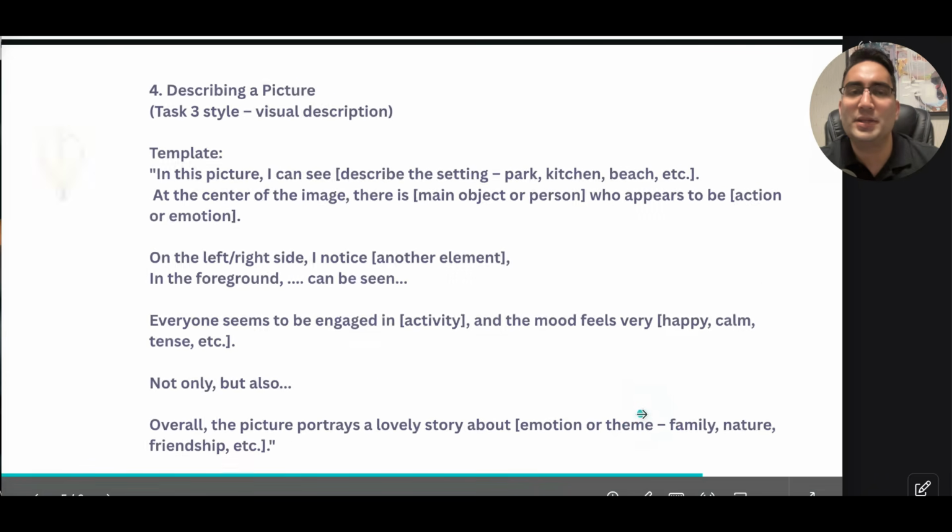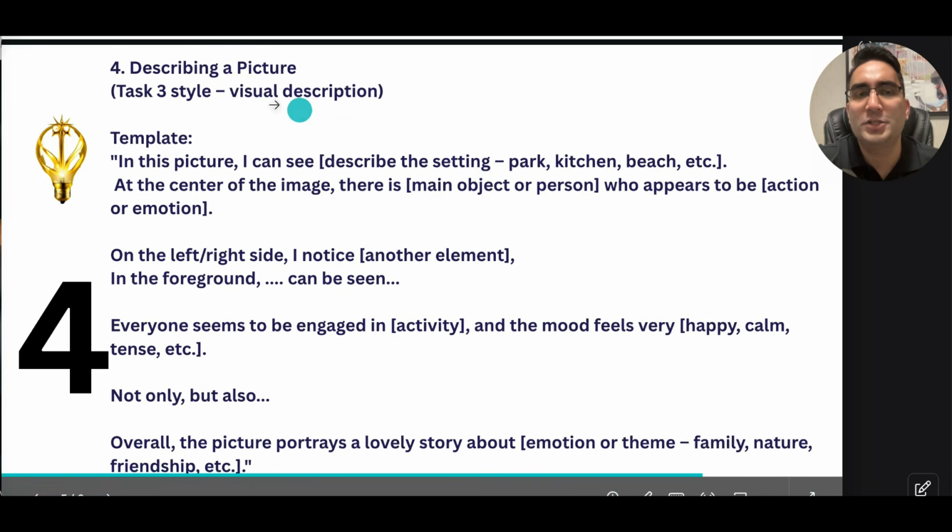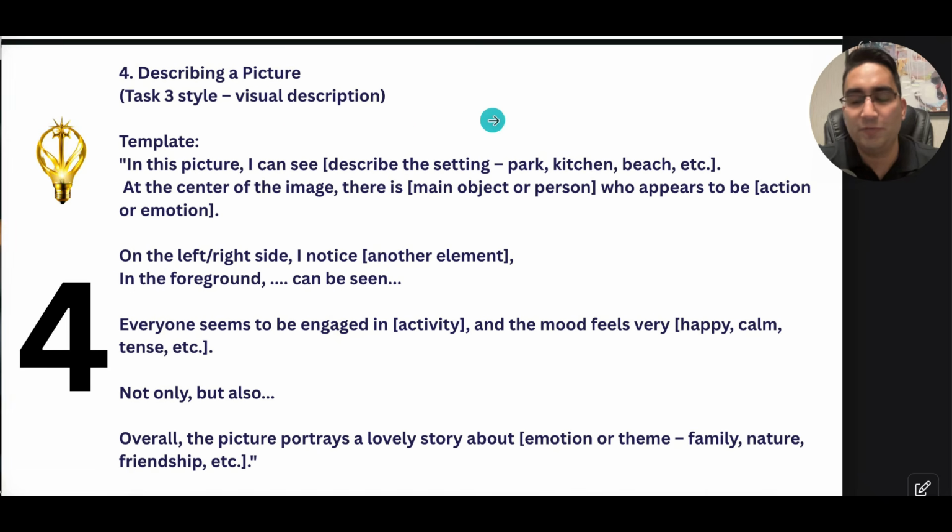Now, let's go into our 4th template here, which is task 3 style. Very important question, visual description. You want to describe a picture. Very important things I need to mention here. So once you start, you can start off directly with "in this picture, I can see," and then describe the overall picture, the park, the scene, the kitchen, whatever it is. One sentence, that's the start.